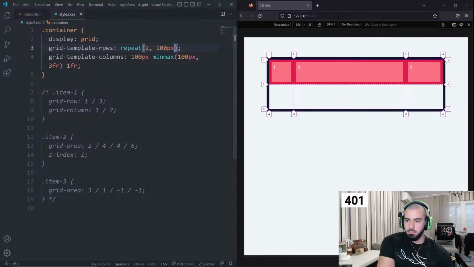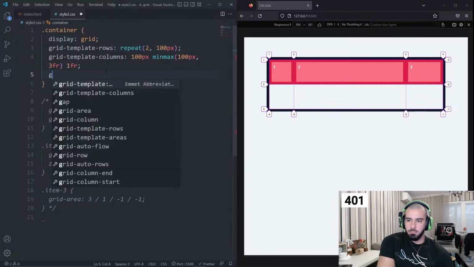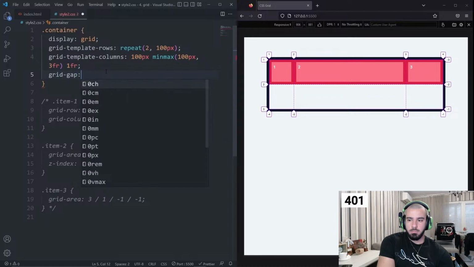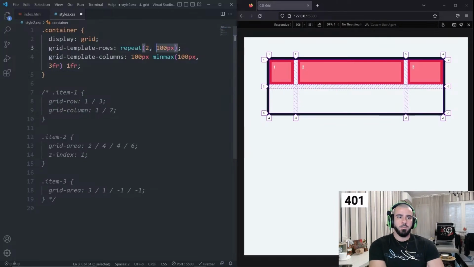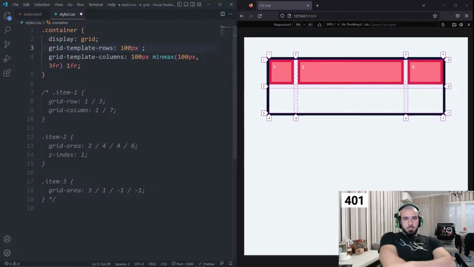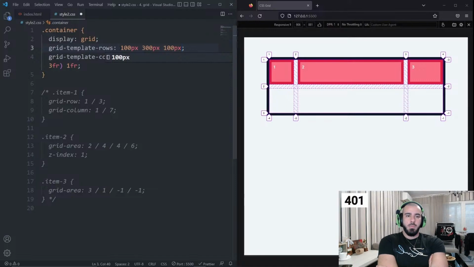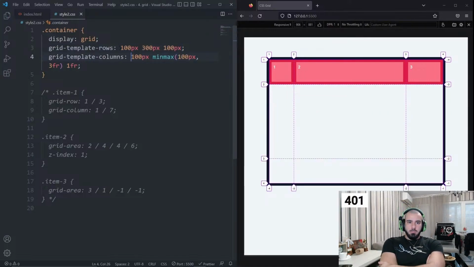We can also add gaps to our grid with the grid gap property. If you assign it one value, then it will add gaps equally to both the rows and the columns. If you assign it two values, the first is the gaps on the rows and the second value is the gaps on the columns. I'm going to replace the values in my grid template rows for 100 pixels, 300 pixels, and 100 pixels. I'll also replace the values inside my grid template columns for 1FR and 3FR.